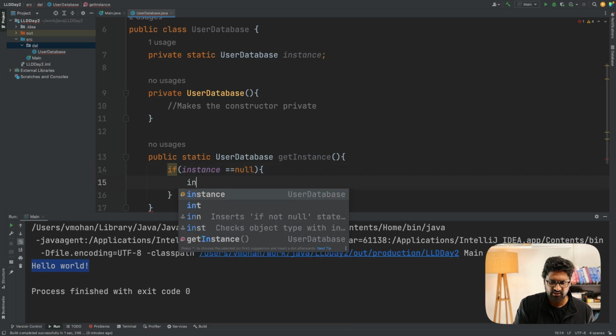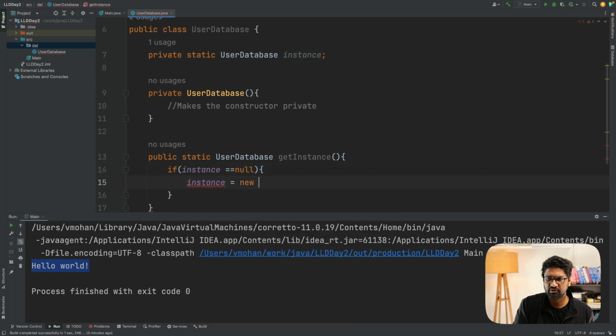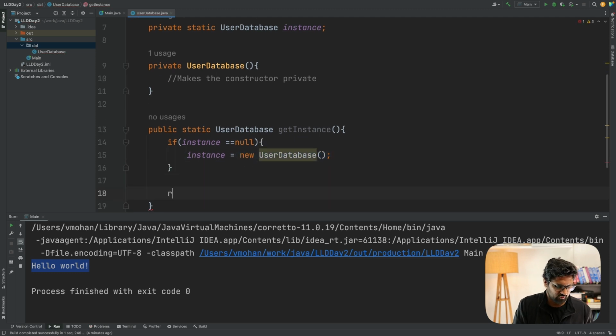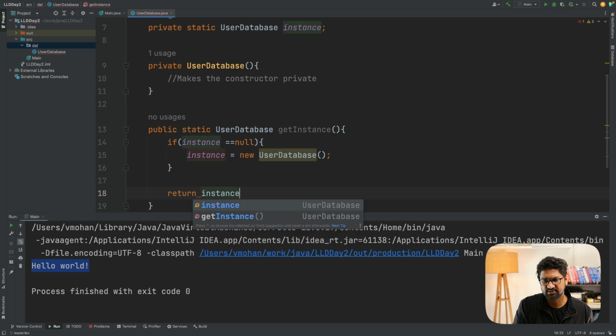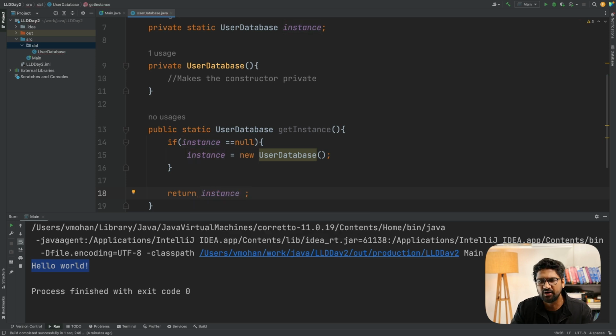So I say instance equals new user database. Now I can call this constructor here because I'm inside the class only. It's a private constructor, right? So I can call user database privately. So the instance gets created, and once it is created, what I have to do? I have to return the instance. As simple as that. What I'm doing here is saying that if instance equals null, then go and create it. Otherwise, if it is already present, if it is not null, then directly return the instance. What does that mean?